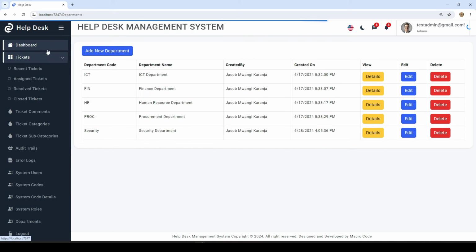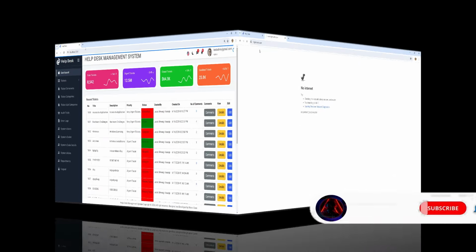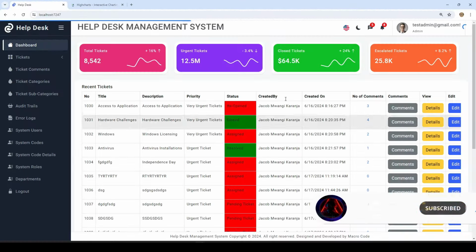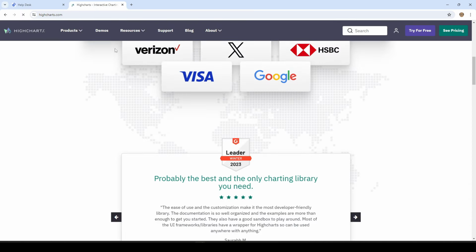So what I want us to do today, I want us to do something on our dashboard. So I want us to introduce something called Highcharts. So we are going to introduce Highcharts on our application. We are going to now represent some of the items here to visualize them in terms of graphs.